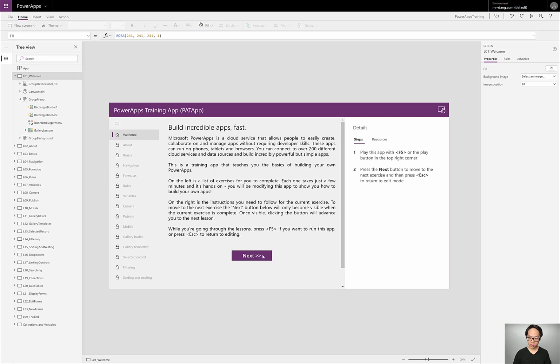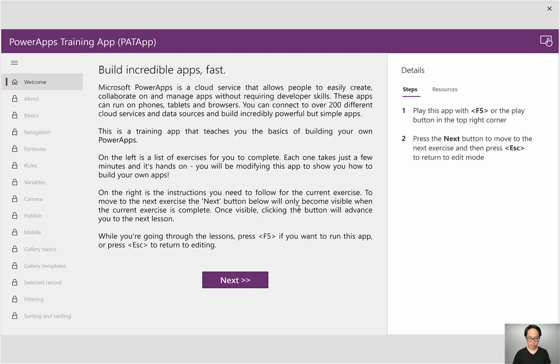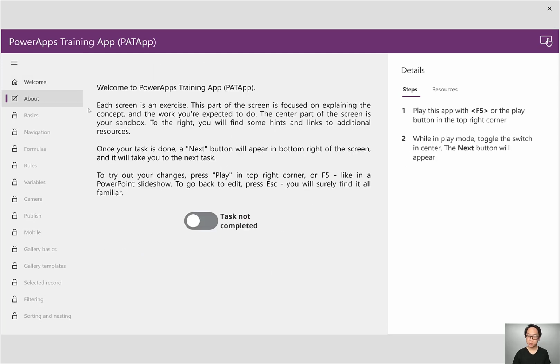Holding down the Alt key or pressing F5 here at the bottom, I can preview this app and continue to the next step. When I click Next, I'm brought to the next experience, the About lesson. The way this works is I'm going to have a task, and when I complete it, it'll lead me to the next step. So for this step, it's telling me that in order to proceed, I'm going to click on this toggle, Next. Then I'll see the Next button appear.